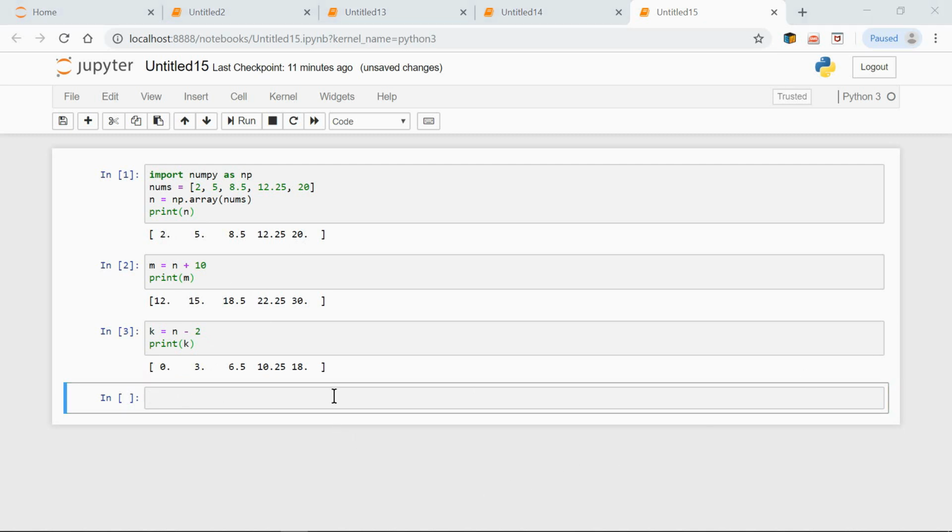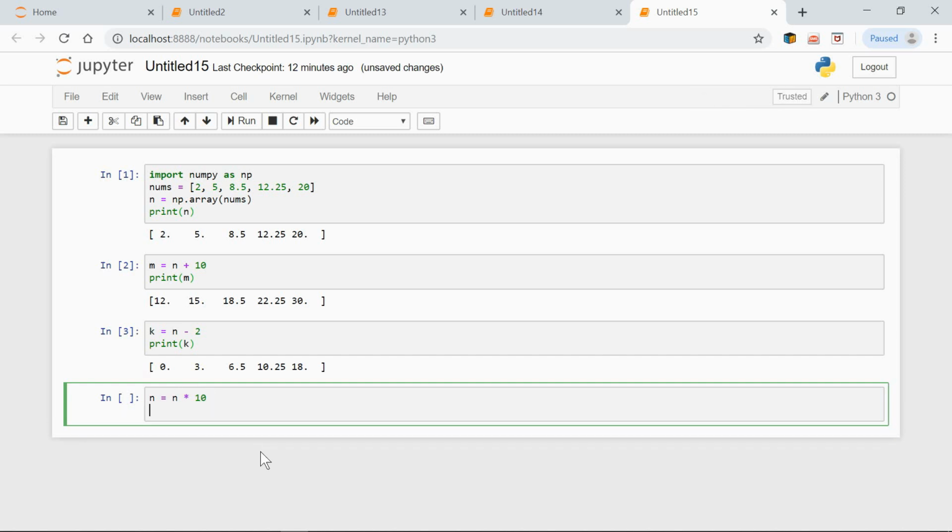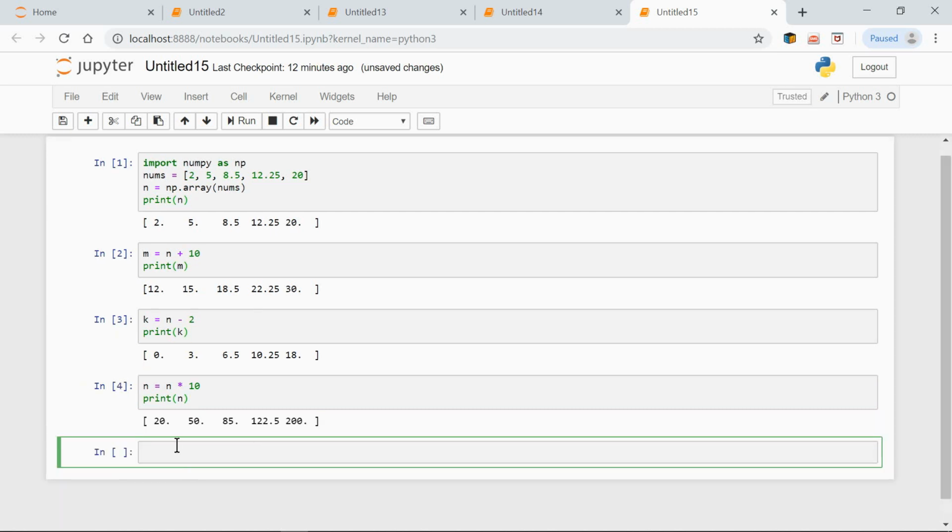Now multiplication. Have a look. n = n * 10. So here we're assigning the result of the multiplication back to our original array. Now let's print n. 20, 50, 85, and so on. So this is multiplication. How about division?